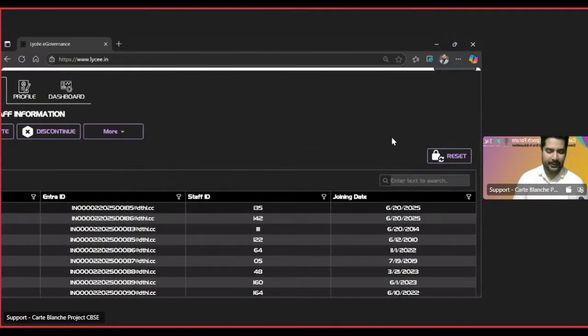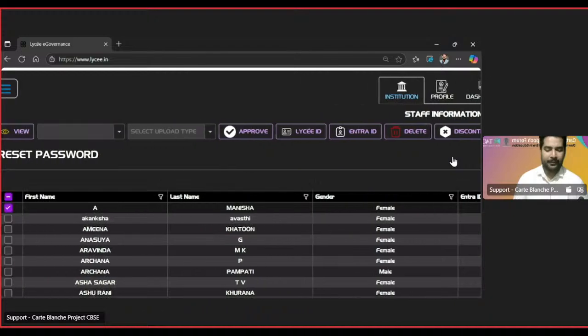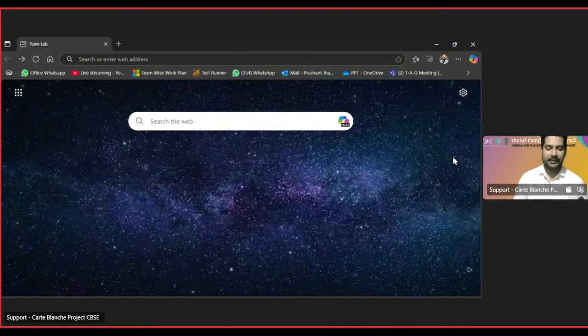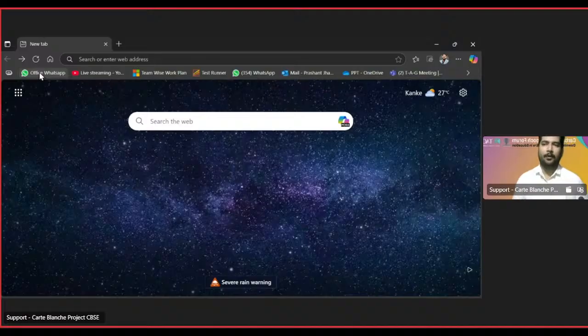They can choose the person, and the moment they click on Reset, an email will be sent to the user with a new temporary password. So if any one of you does not have the ID and password, you can always ask the project coordinators. They can send you the mail, and you can have the mail ID and passwords with you. Using that, you can always go and track it.